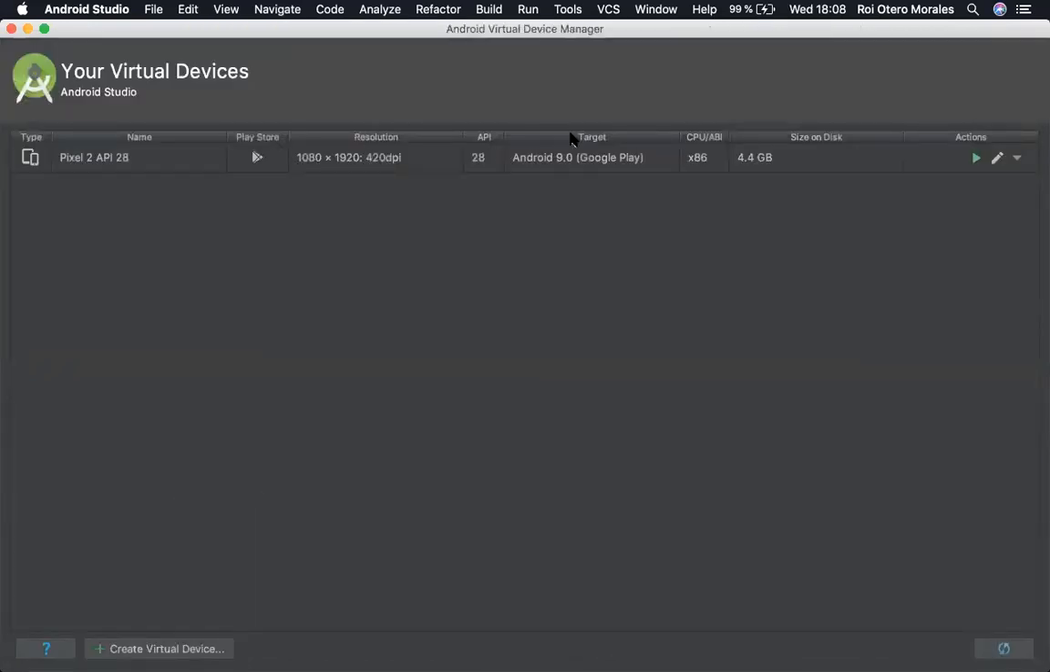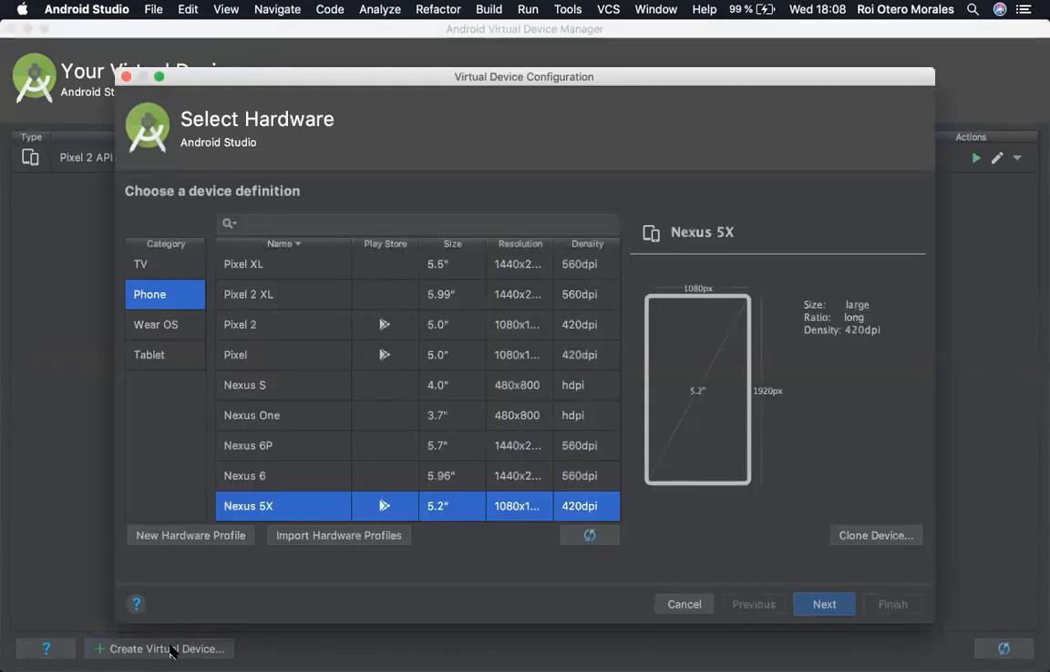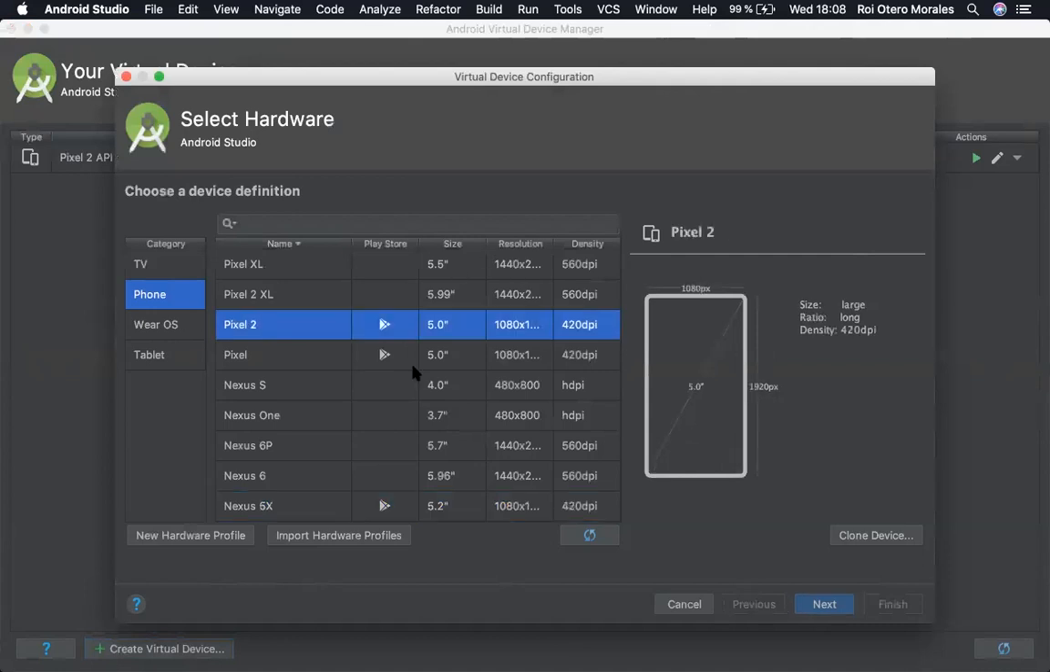So here, for example, I have one device, but I will create a new one so you can see how it's done. So it's gonna be a phone. It's gonna be, for example, a Pixel 2. Most of the devices have similar parameters, and excluding the old devices, if we are creating the UI for one of the phones that are new, it's gonna work in all of the devices. So we don't have to design a lot of different layouts for the UI.